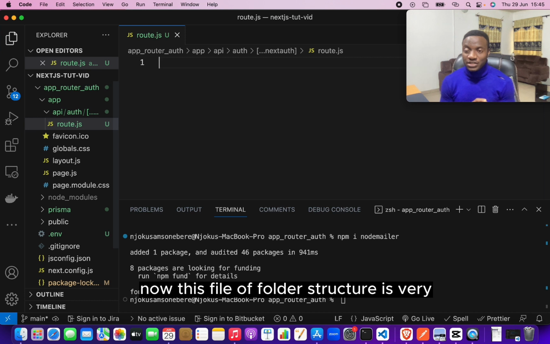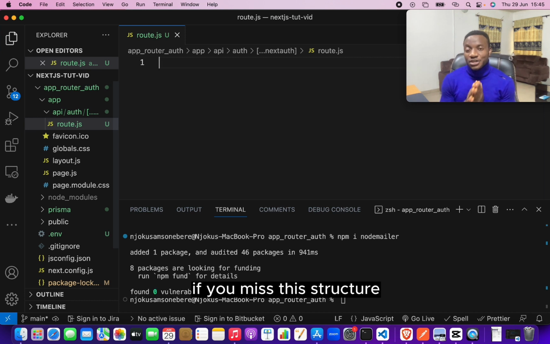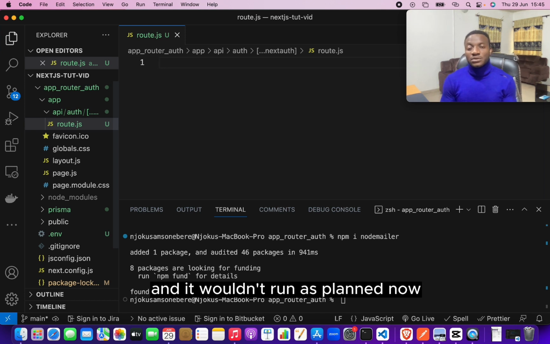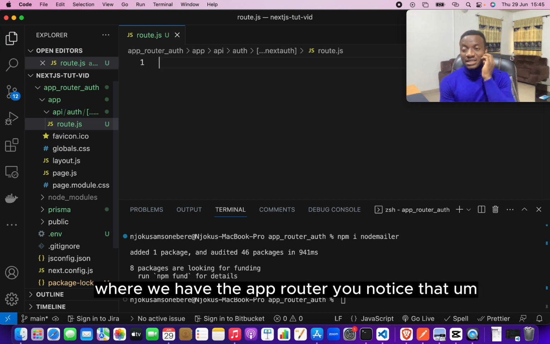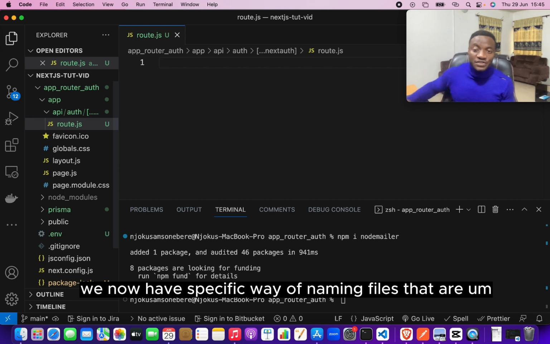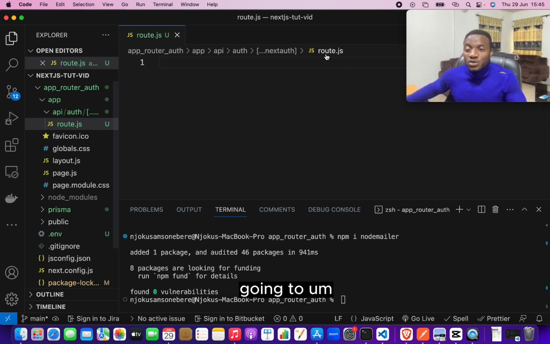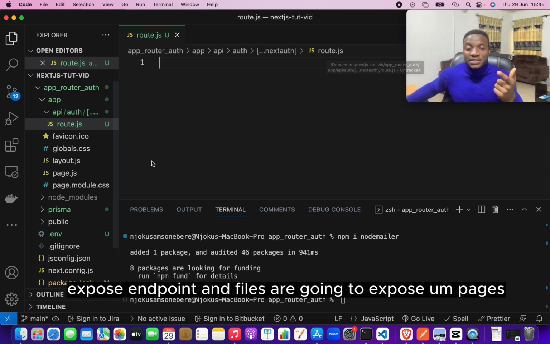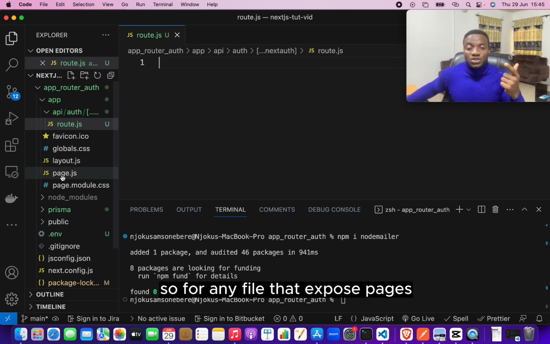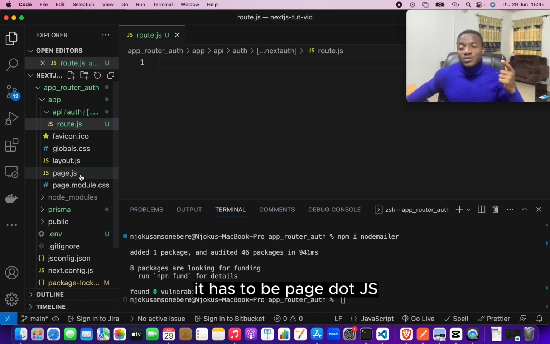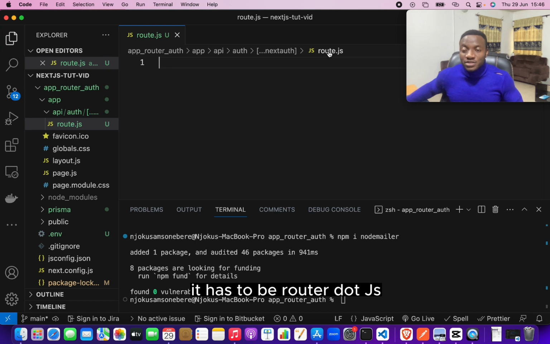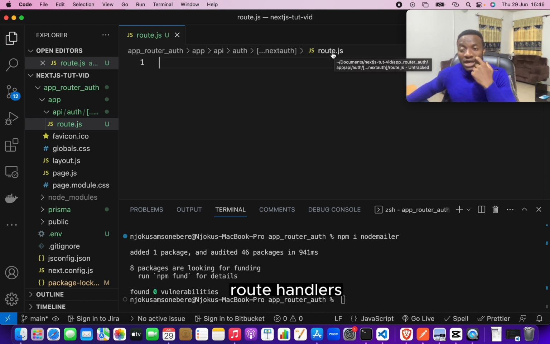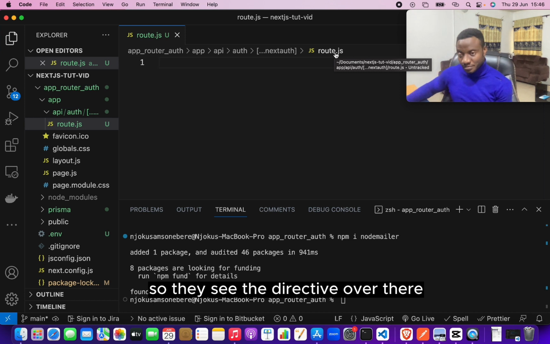Now this file and folder structure is very, very important. If you miss this structure, you get an error and it wouldn't run as planned. Now if you have gone through the Next 13 documentation, where we have the app router, you notice that we now have a specific way of naming files that are going to expose endpoints, and files that are going to expose pages. So for any file that will expose pages, it has to be page.js, and for any file that will expose endpoints, it has to be route.js. So please check out the documentation for route handlers so that you see the directive over there.